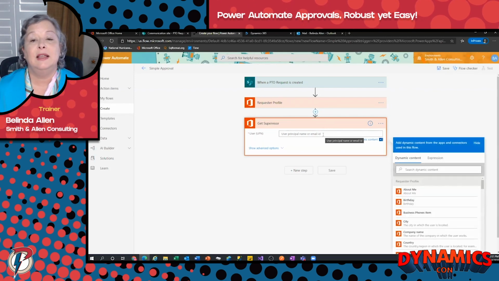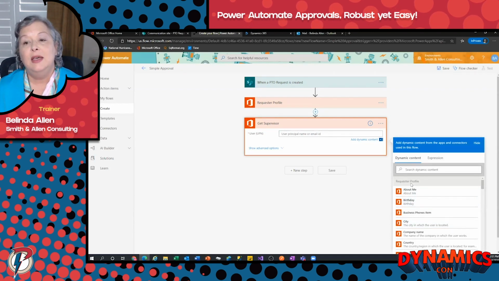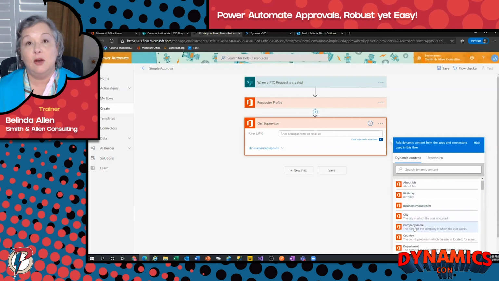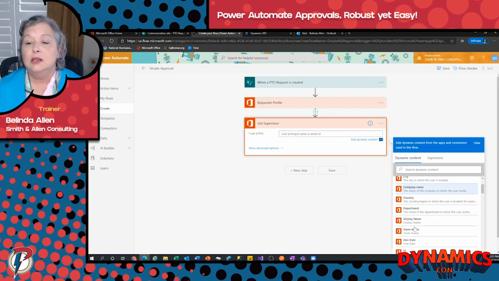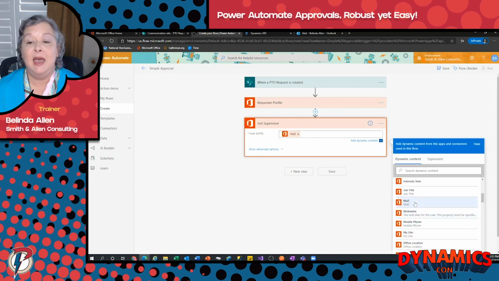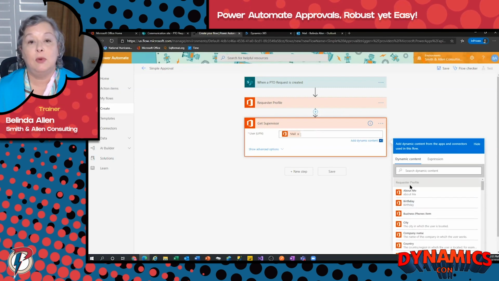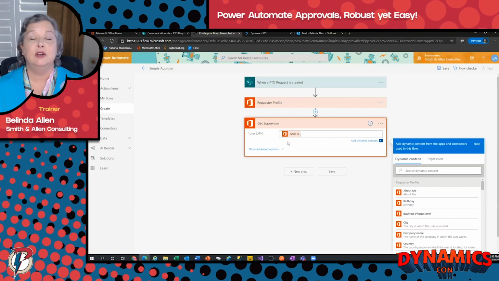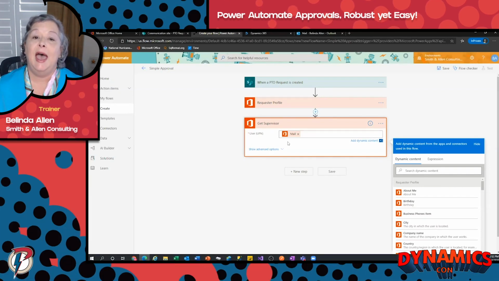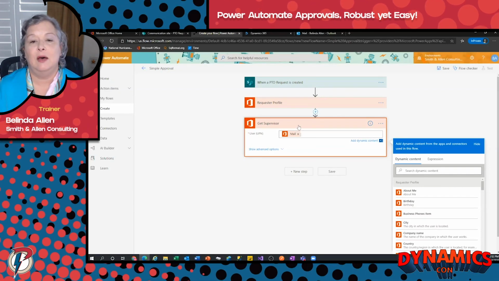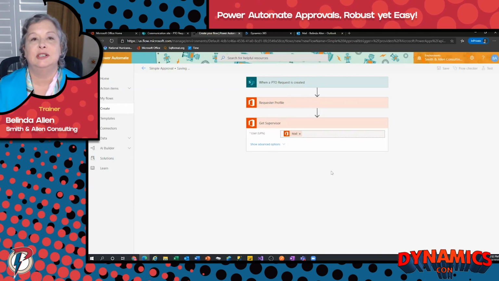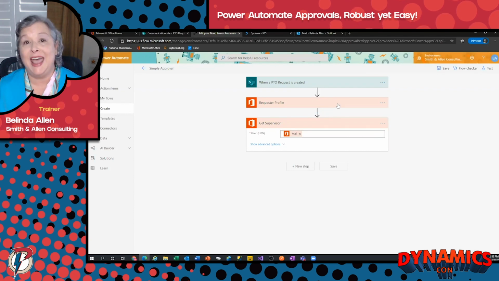And now in this field, when I click on it, I get that dynamic list again. And now I could see the requester profile. So now I know whenever I select a field from here, I'm actually getting the requester information. So I'm going to scroll down and find the mail or the email address for the requester. And what that does is it gives me access to all the information for whoever is set up in Exchange as my supervisor. So that's how that works. I'm going to go ahead and do a quick save here just to protect it. And by the way, you can't save anything in Power Automate until you have at least one action and one trigger. And now I do.